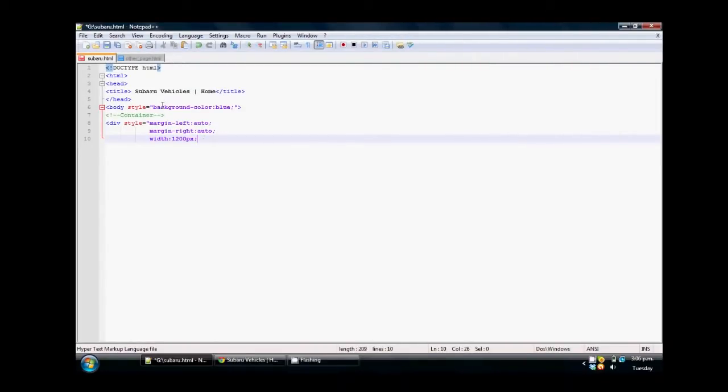Here I'm just adding a style to the div, so some CSS, and I'm giving it margin left auto and margin right auto, which just centers everything, and I'm giving the div a width of 1200 pixels. That's just almost as wide as most computer screens. You don't want to have it really the full width. You'd like to have some edges at the sides.